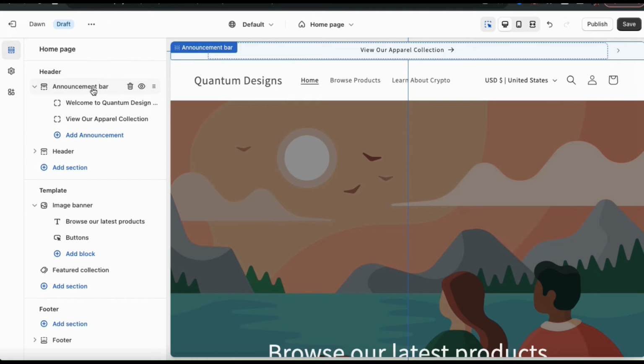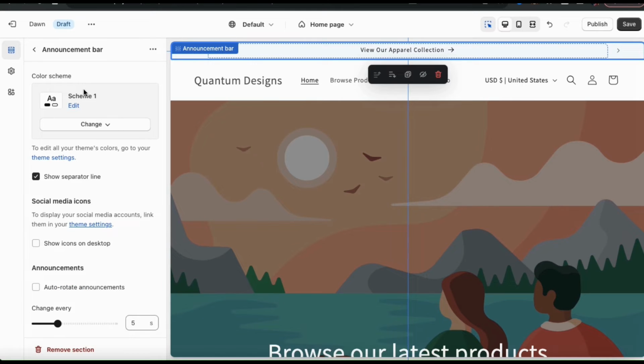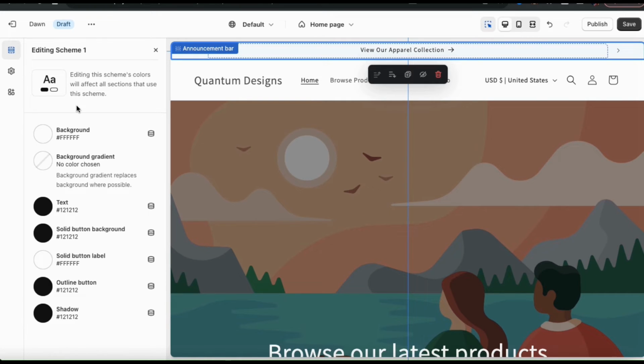From the menu on the left, if I click the announcement bar main header, it'll open up a menu where I can adjust the announcement bar style and settings. At the top here, you can change the color scheme of your announcement bar. You can click the change button here to view pre-made color schemes that you can select from. But in order to get everything exactly right, I recommend clicking the Edit tab here. From here, you'll be able to edit your color scheme and select the correct colors for your background, your text, your button, and other available elements.